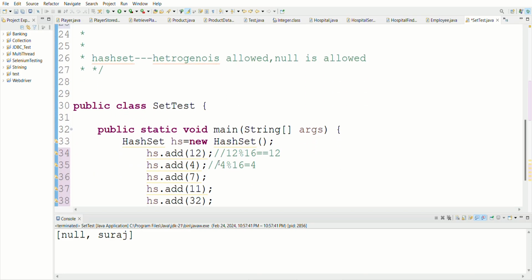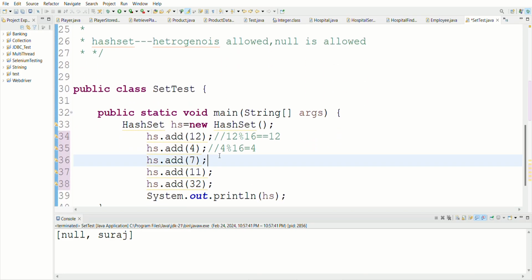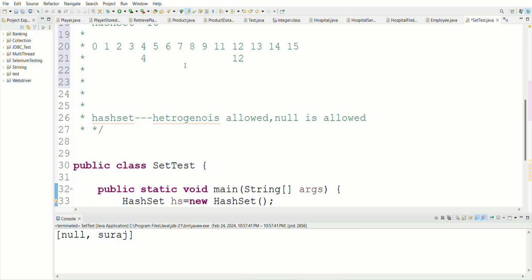4 will be inserted in the 4th block. Then I have taken 7. Then 7 modulus 16, the remainder will be 7. So it will be stored in the 7th block. So 7 will be stored in the 7th block.